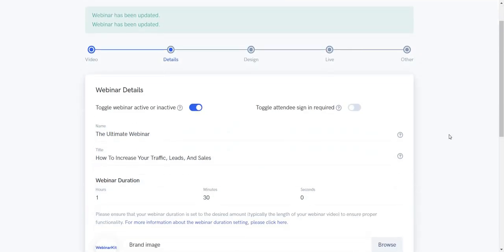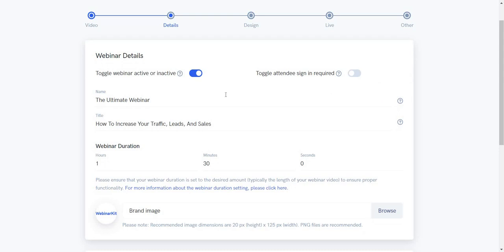Details. Let's talk about what they have here. You can toggle the webinar active or inactive. Obviously, if you want to use it, it's going to be active. Then there's toggle attendees sign-in required. Usually you don't want to do that one.